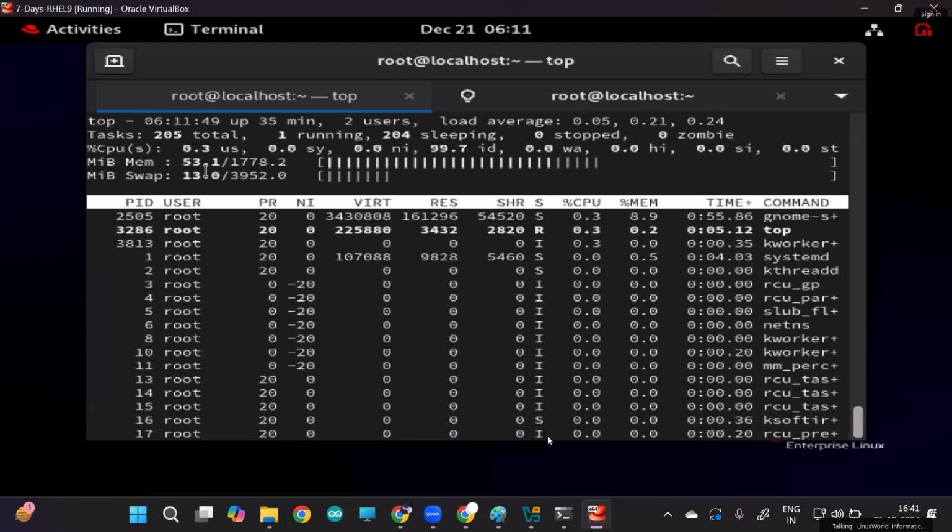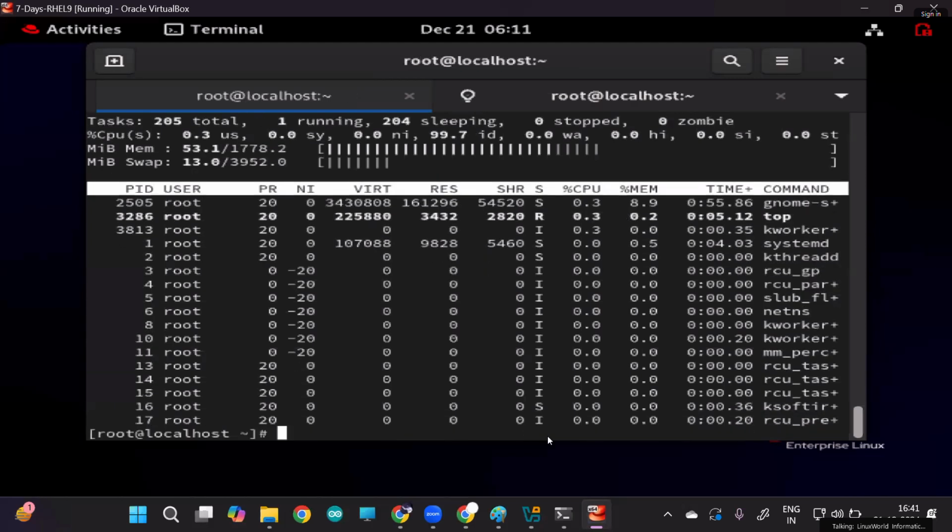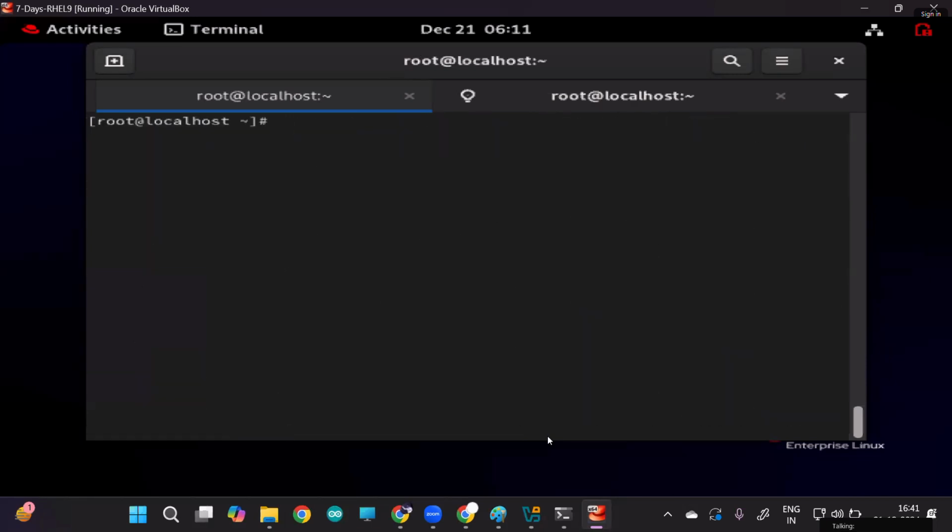And if you want to stop the top command, press Q. Q will stop the top command. And this top command is very useful. So some guys have created a better version of top in the look and feel. It's called htop.